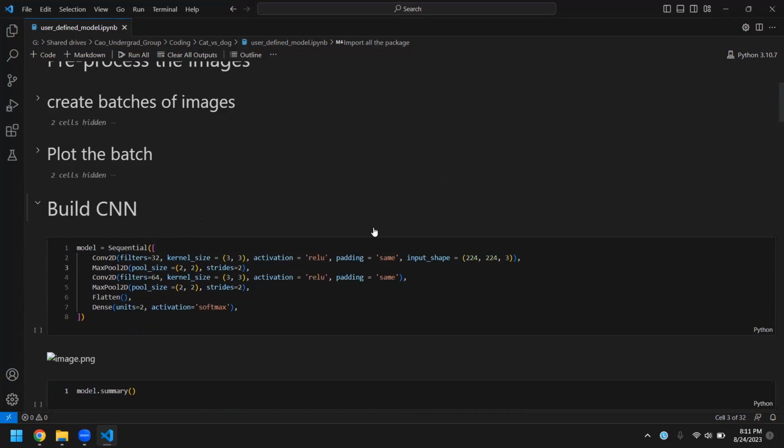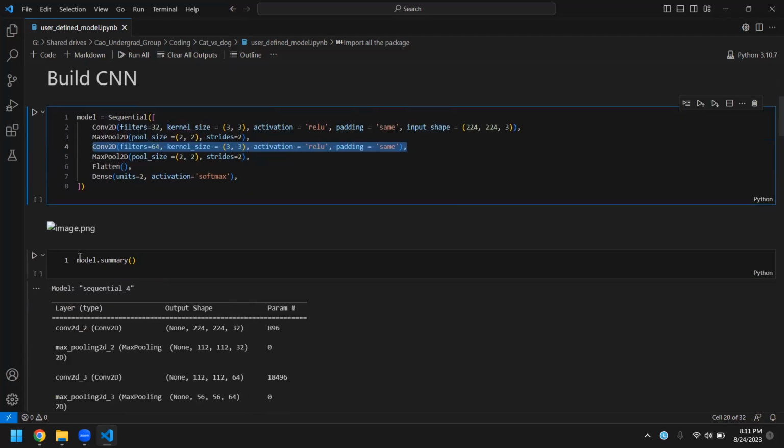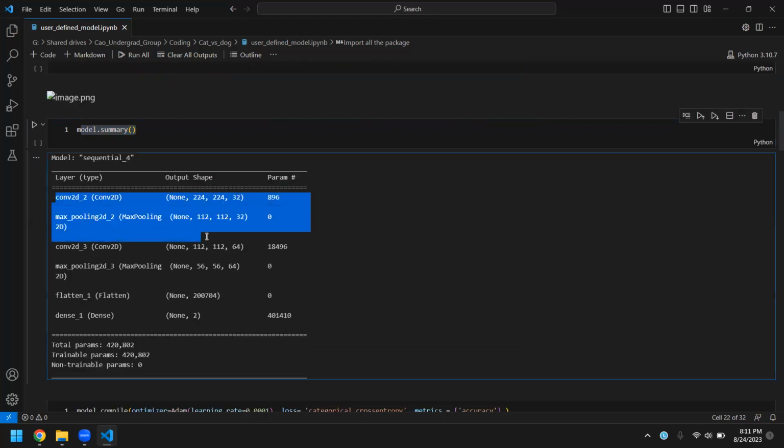Here's the architecture. You specify the input shape, then you build the first hidden layer, then the second hidden layer, and the third hidden layer. I hard code every layer in here. Then I call model summary to give an overview of all the layers, until the very end. This model is used to identify whether the image you input is a cat or a dog. That's why the output shape is only two, either cat or dog.